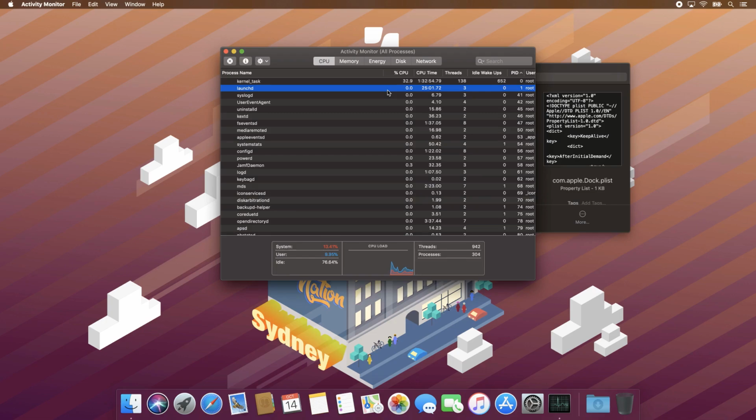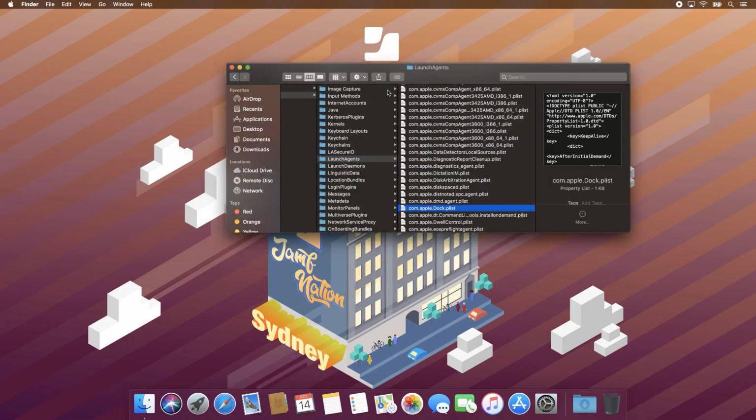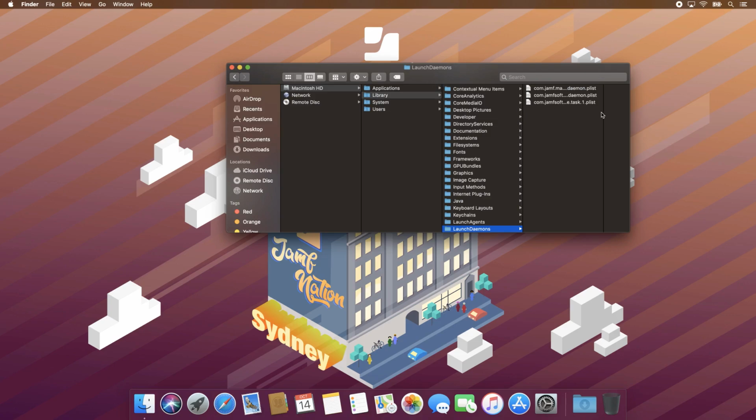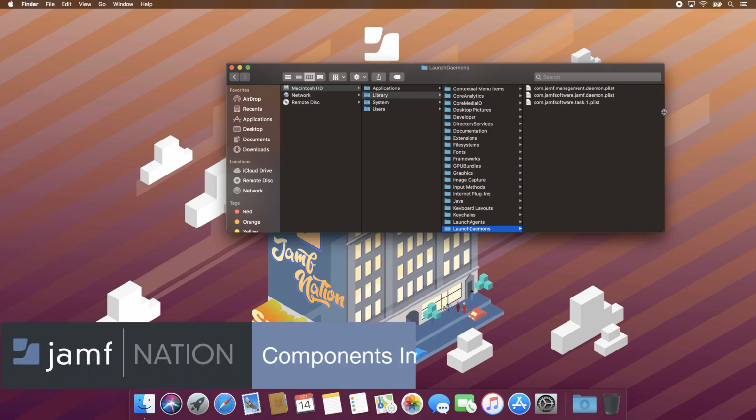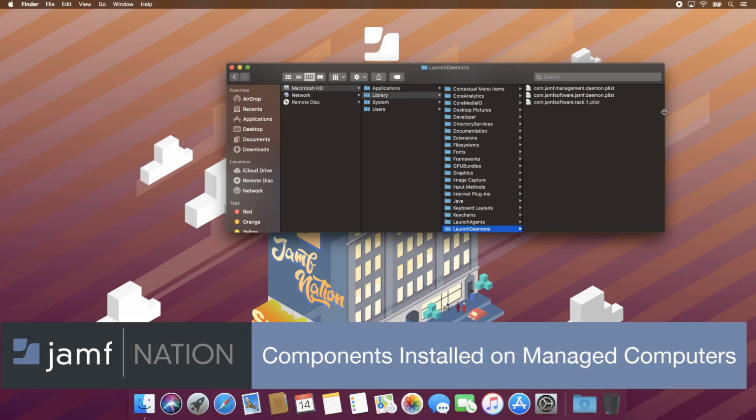Third-party developers can place their own agents and daemons in the local library or user libraries to automate processes. For example, computers enrolled with Jamf will have a few files installed in /Library. Let's take a look. Navigate to /Library/LaunchDaemons. There are a few daemons in here, and if you're interested in details on all of them, check out the Components Installed on Managed Computers article on Jamf Nation, linked in the resources page of this module.